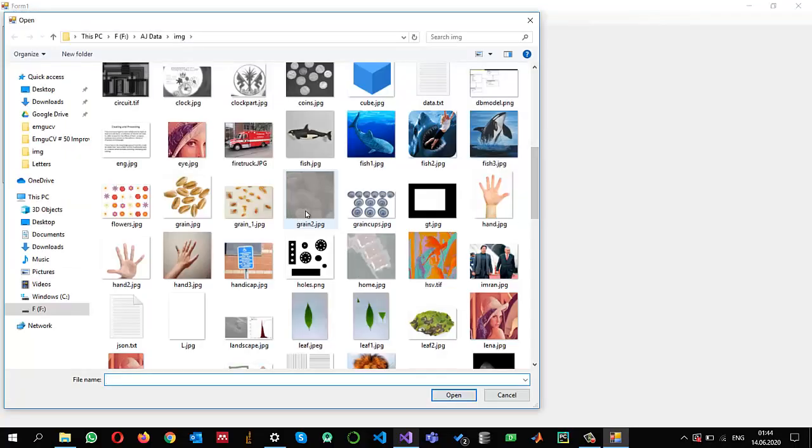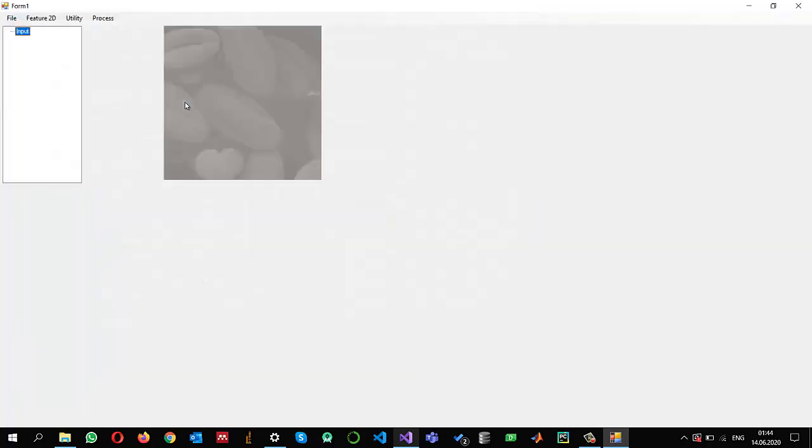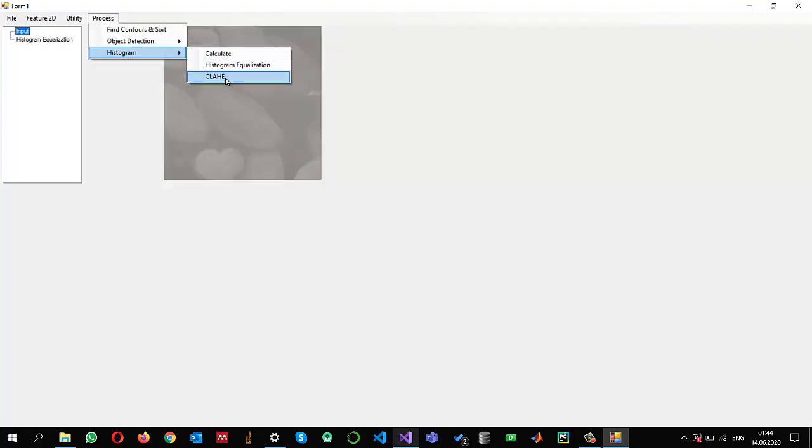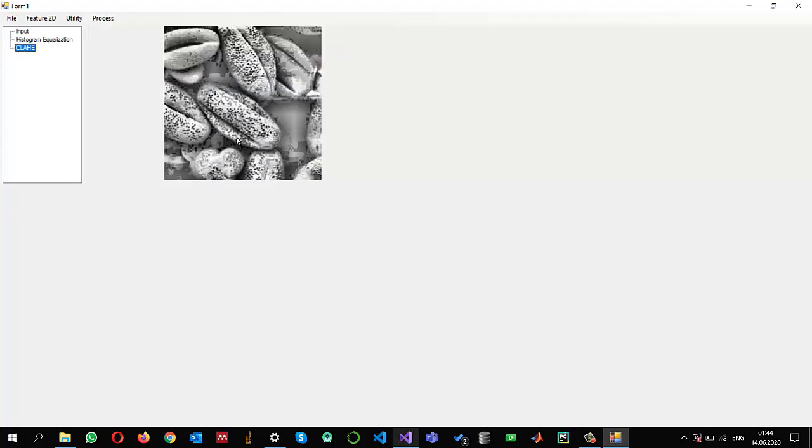This is what I actually want to achieve. Once we select a blurred image and apply histogram equalization, this is the output we receive. And we can also do the contrast limited adaptive histogram equalization, and this is how we can get the results. So let's see in this tutorial how we can implement them.